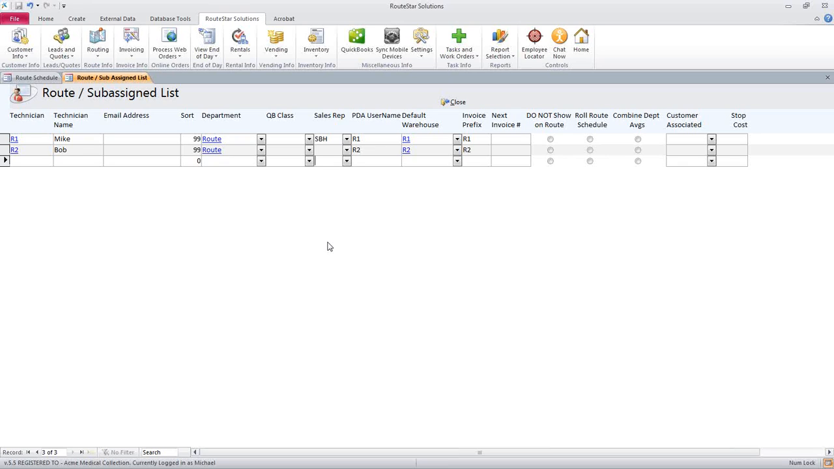You could use the class for the same thing, if you already have sales reps and you want to just track drivers through a class. In QuickBooks, you can go to Lists. I believe it's Other Lists, and then you'll see an option for Class List.